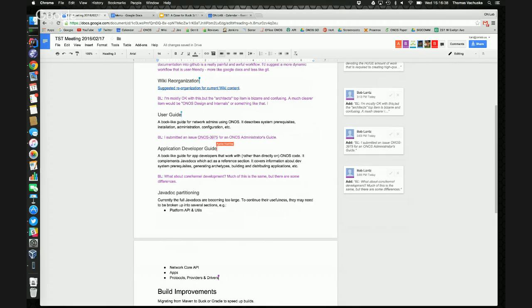and potentially maybe even not bother with having a page of all applications together, maybe just having applications fend for themselves. If they have an API, provide their own Java docs. And then similarly for the protocols, providers, and drivers, because those are really not used. The protocols may be an exception to this.